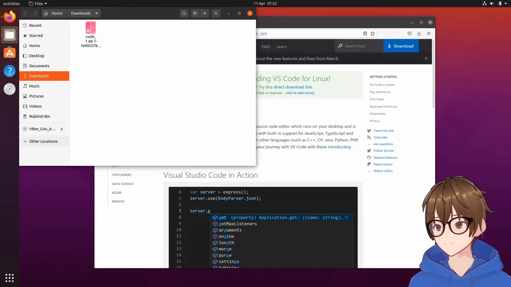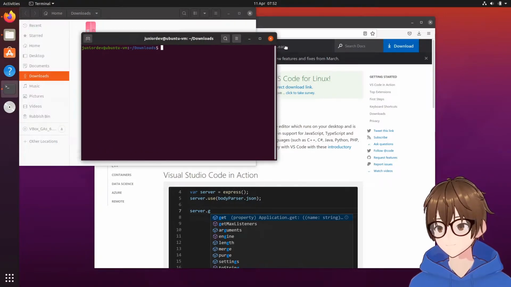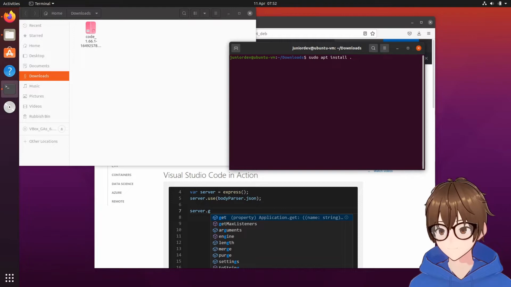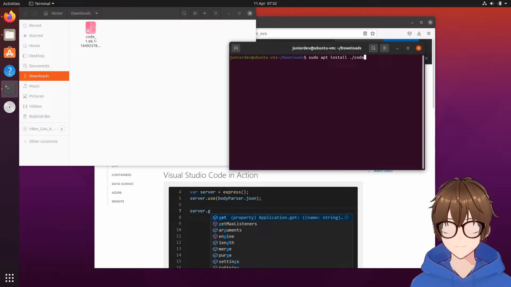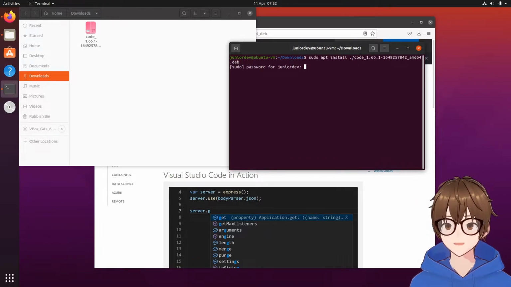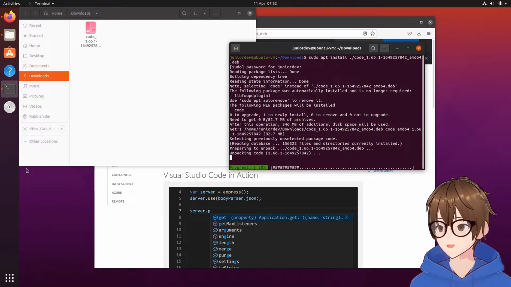Once you've downloaded the file, you should see a small package here called code with the version number .deb. So first, you open this in your terminal and type sudo apt install with a ./code and press the tab key to fill in the rest, hit the return key and key in your password, and it will start installing the package. I'll come back to you once done.